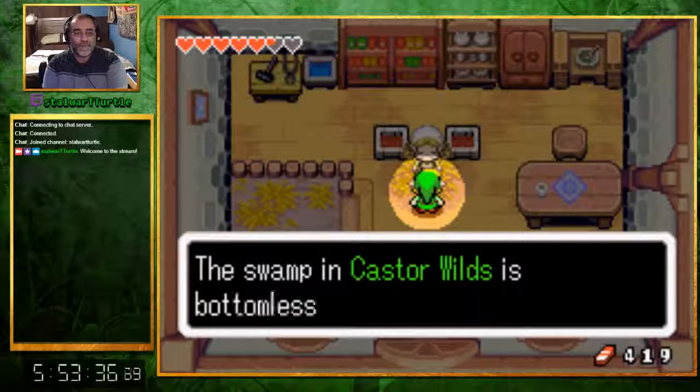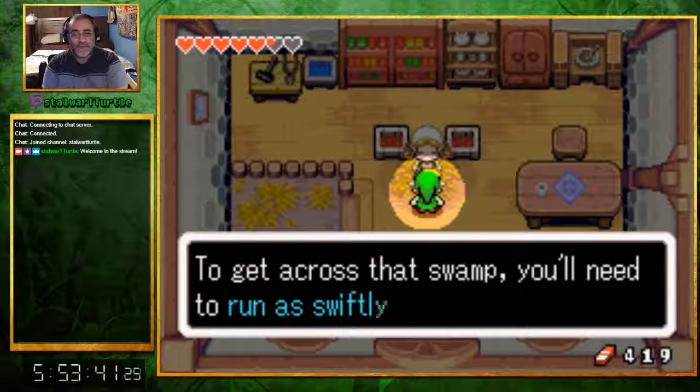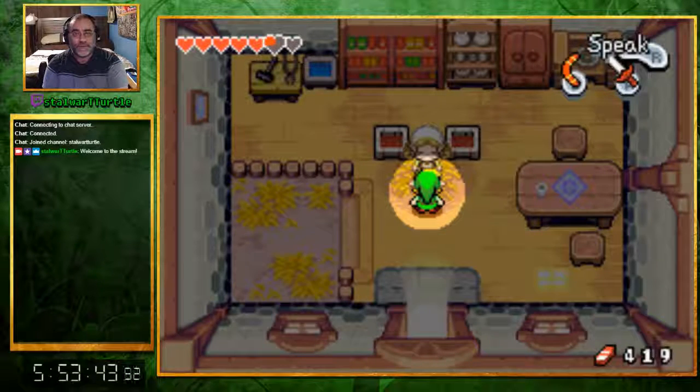The swamp in Castor Wilds is bottomless, I say. To get across that swamp, you'll need to run as swiftly as the wind blows.